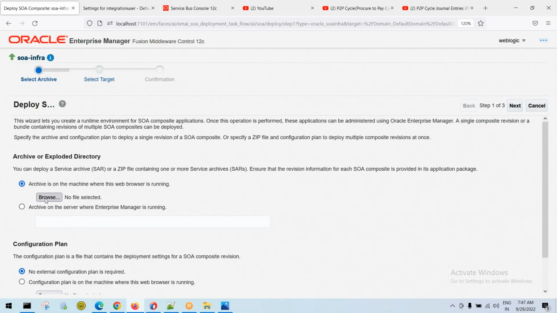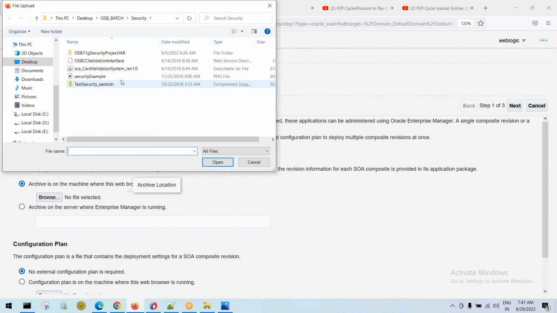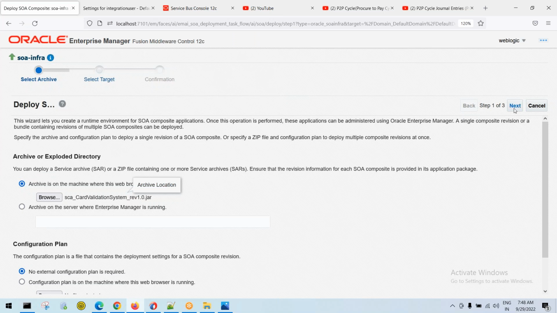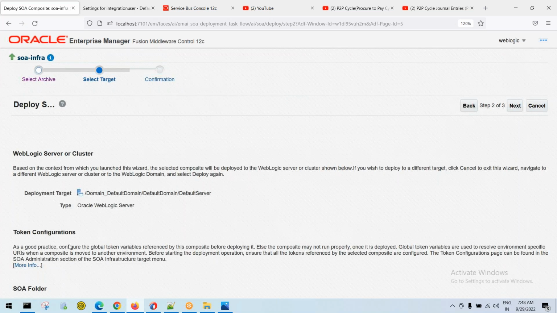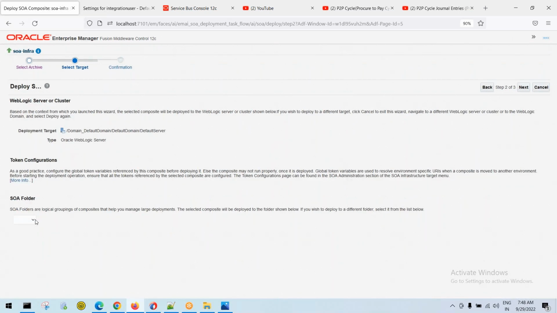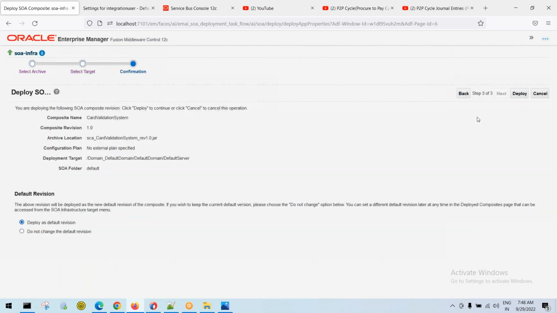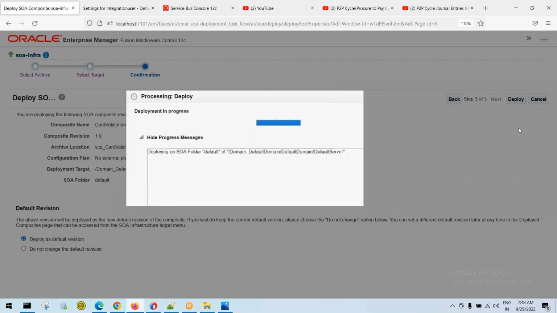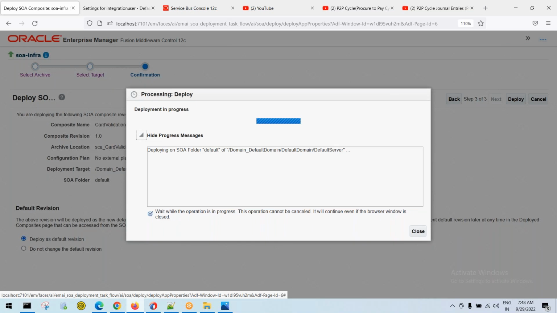Let me browse the jar file. This is the old process only, but I want to show you, and that gives you the confidence. It's an 11G project, an 11G SOA jar deploying into a 12C SOA server. Just click next, and you can select the folder. Click next. Next. Okay, that's it. The 11G project will be deployed into the 12C server. It is possible. You don't need to do anything else.